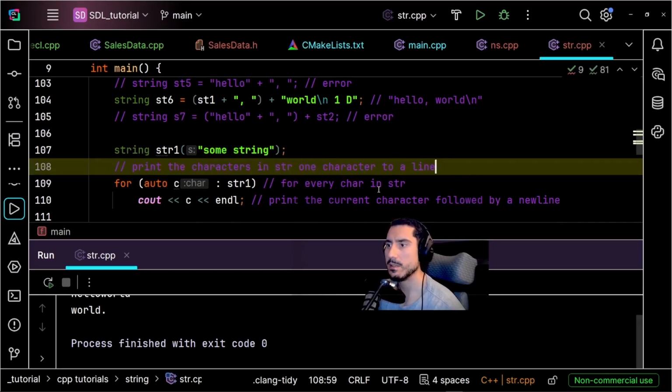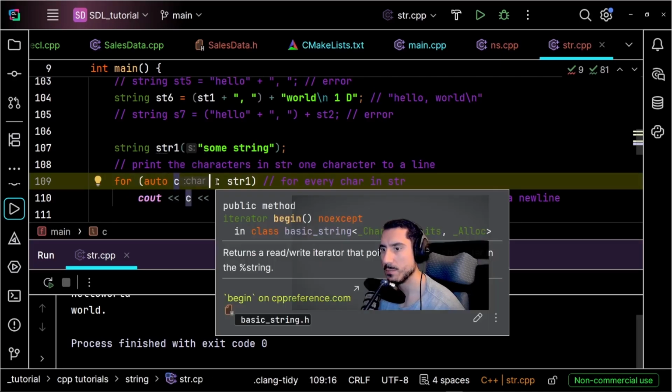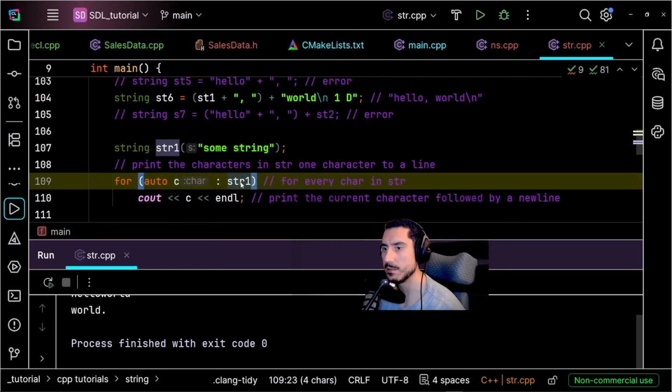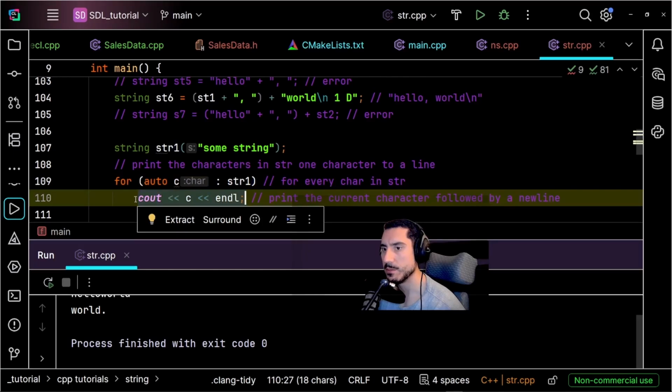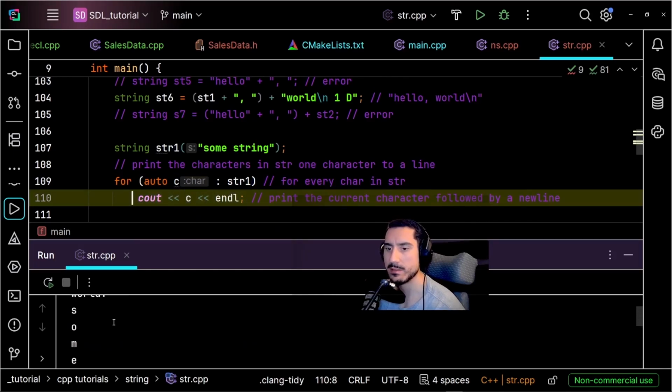And to print the characters inside the string, we use the range-based for loop, which would print the characters inside the string. We first declare the variable, the character of type char, and we do the range over the string, and then we output whatever character inside the string it is. So it would print each character and end it with a new line.